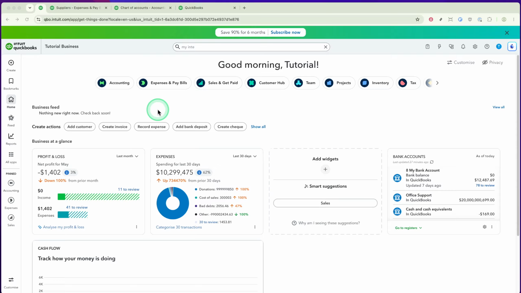Let's dive right in. To begin, navigate to the main dashboard of QuickBooks Online. On the left-hand side of the screen, you'll see the navigation panel. Look for the option labeled Expenses and click on it. This will take you to the Expenses page, where you'll manage all supplier and vendor-related details.